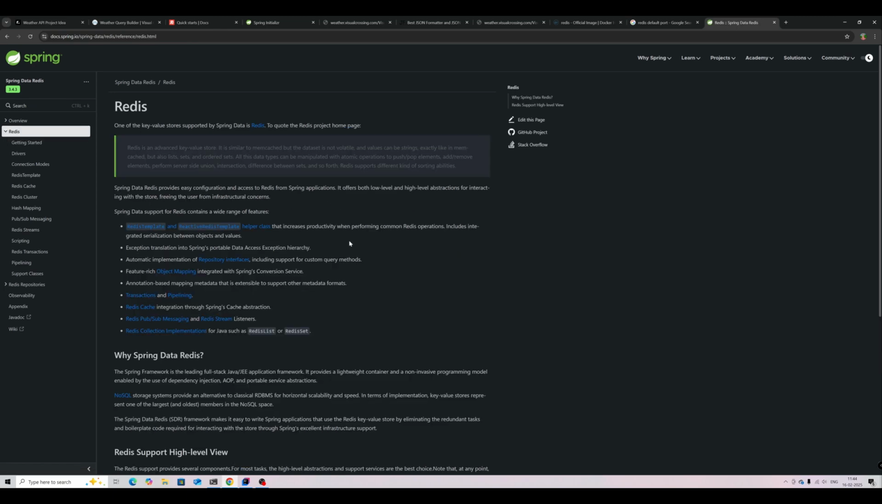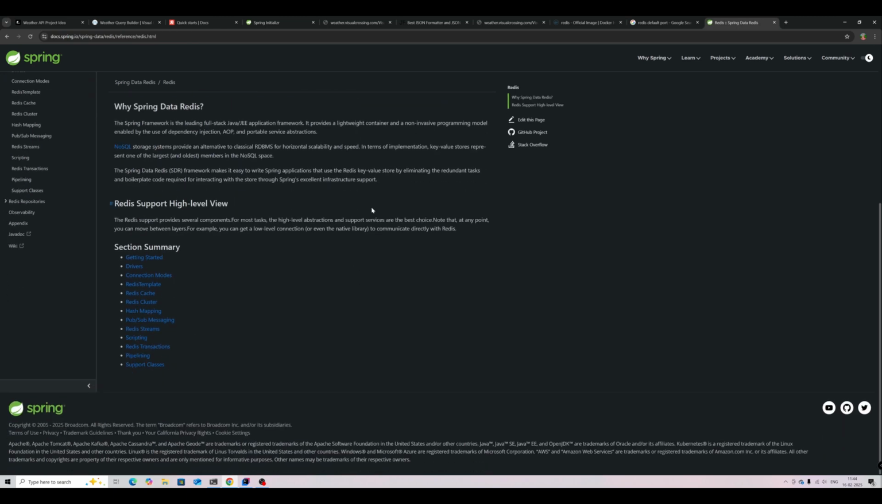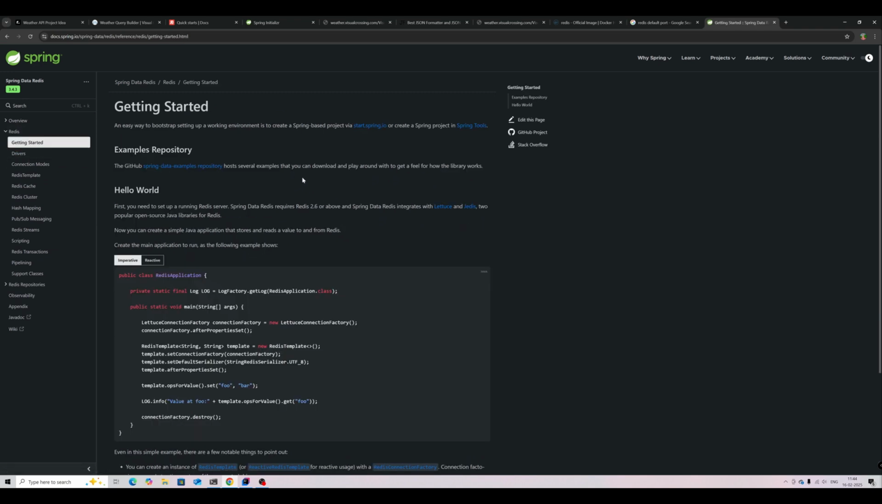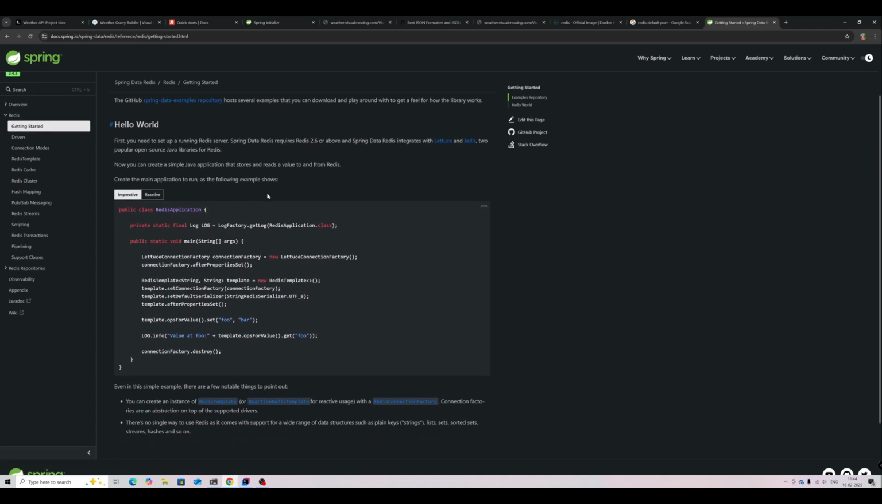Let's go to Redis. What do we see? So here you can read more about Redis. I will just go to getting started. An easy way to bootstrap setting up a working environment is to create a Spring based project via start.spring.io or create a Spring project in Spring Tools. This is the example repository. You can see the example.